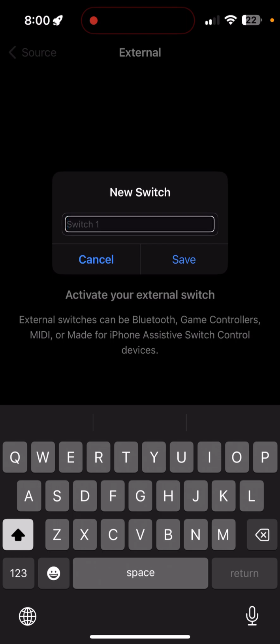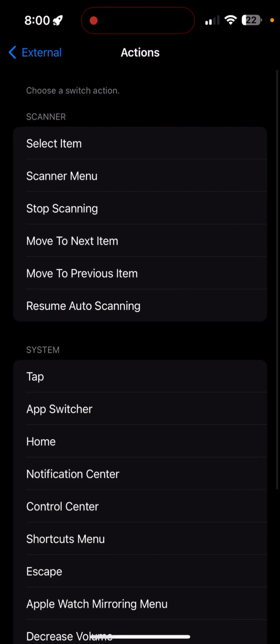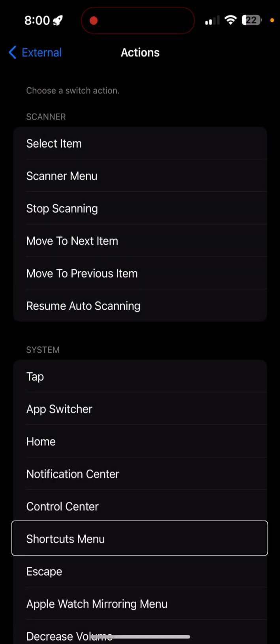Text field is editing. Cap T. Cap R. Cap P. I'm going to label it as RP. Save. Button. External. Back button. Alert. Oh, wait. Cancel button. Can't do that yet. Shortcuts menu.